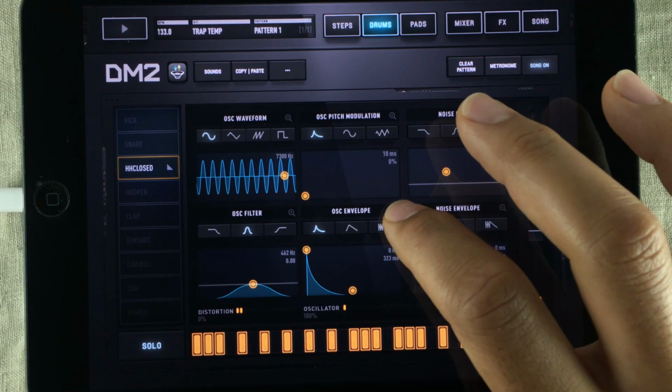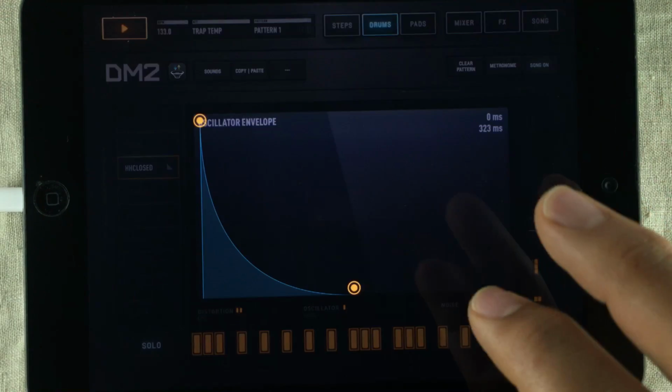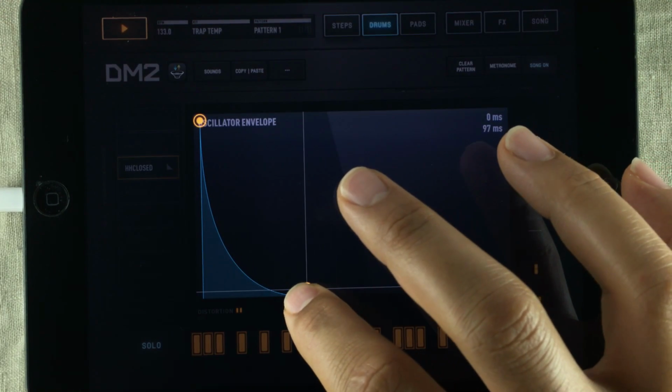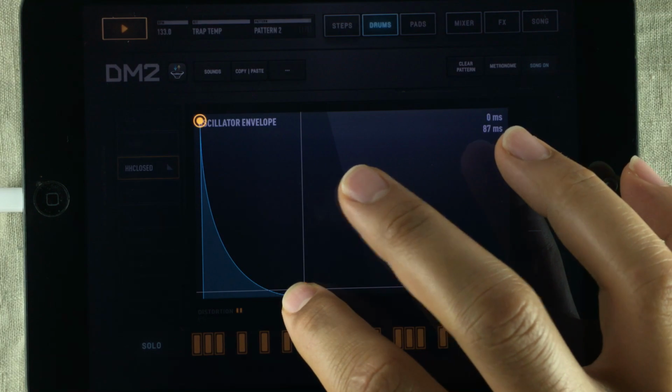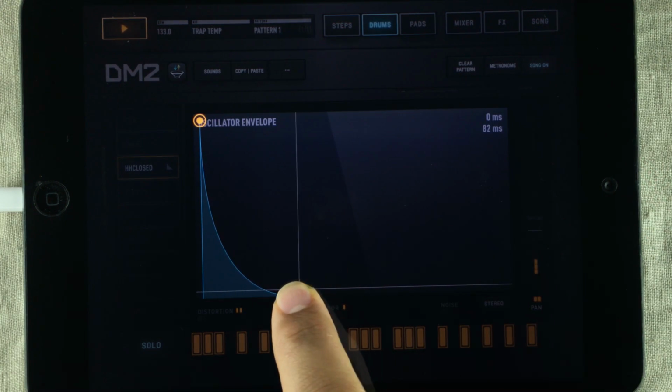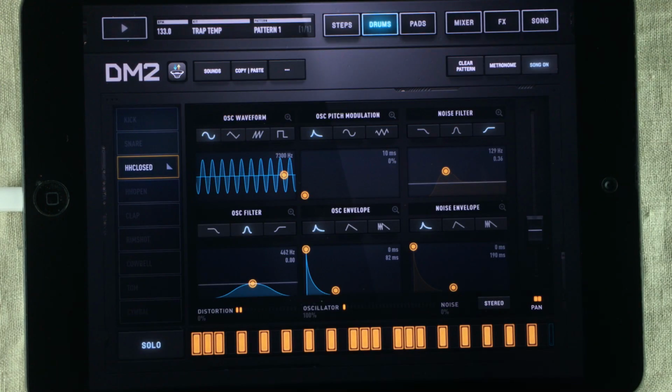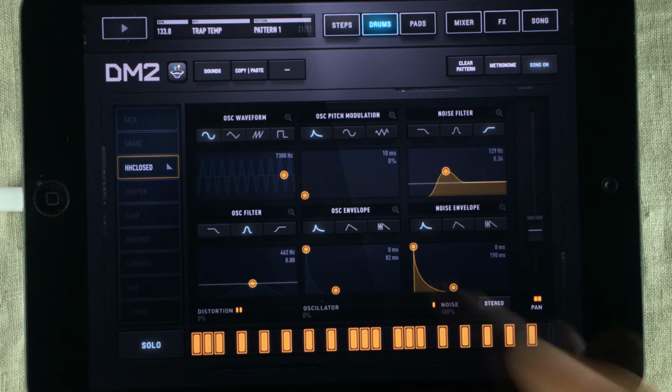Tweak the oscillator envelope. That's a very tiny sound. So of course we need some noise into this. So I'm gonna pull the mixer up so we only hear the noise section.